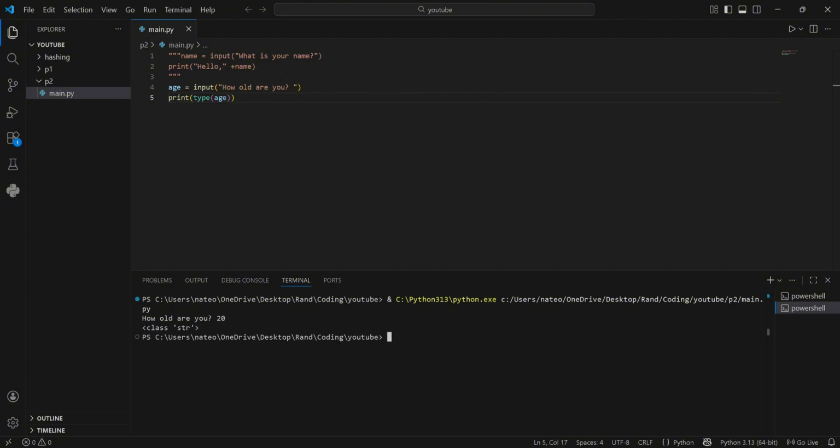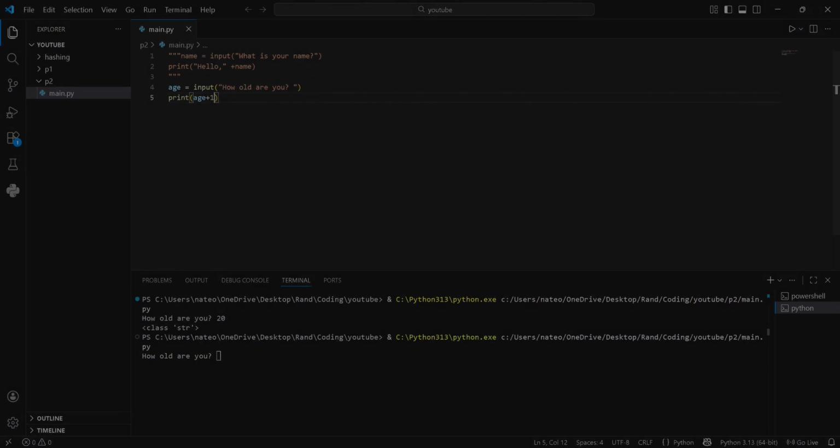That might feel a bit strange at first. You type the number, but Python thinks it's text, and this matters a lot when you want to do math. If you try something like print age plus 1, it's going to cause an error because you can't add a number to a string. So how do we fix that?